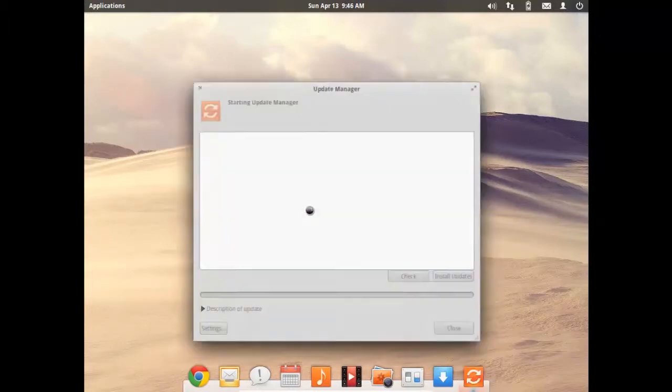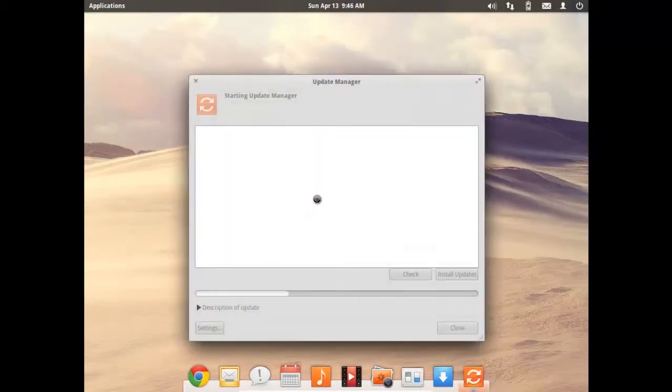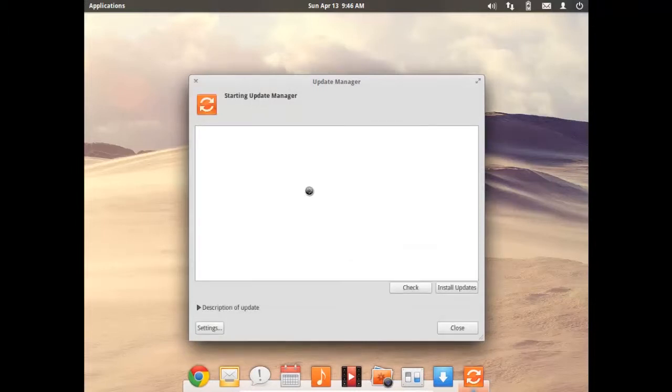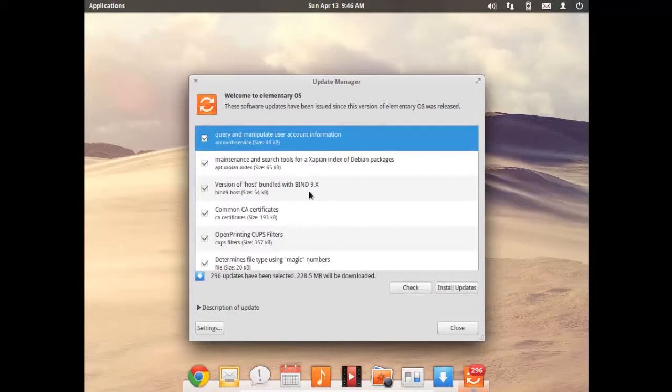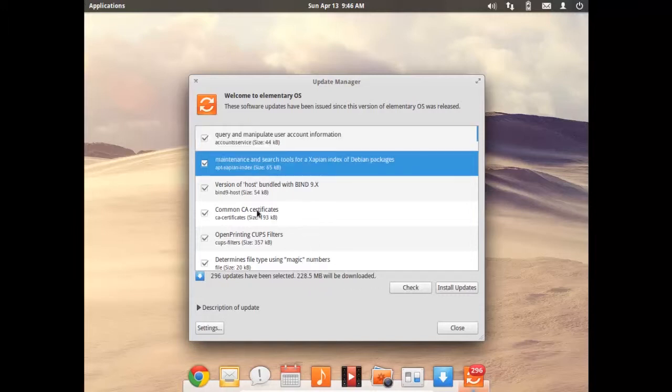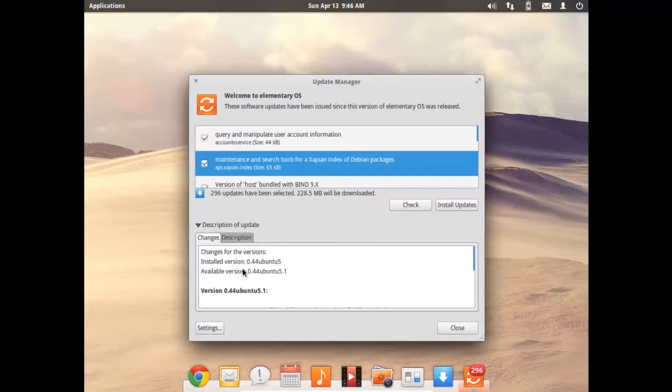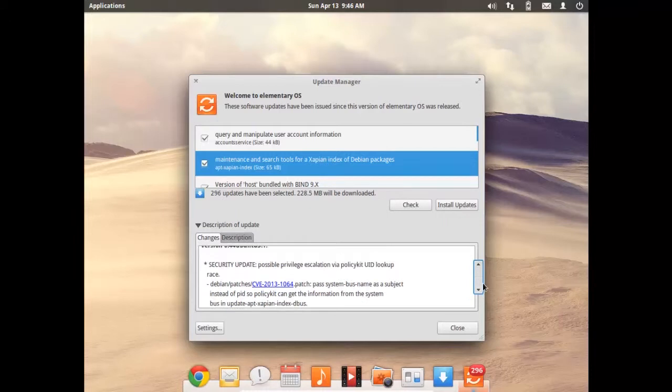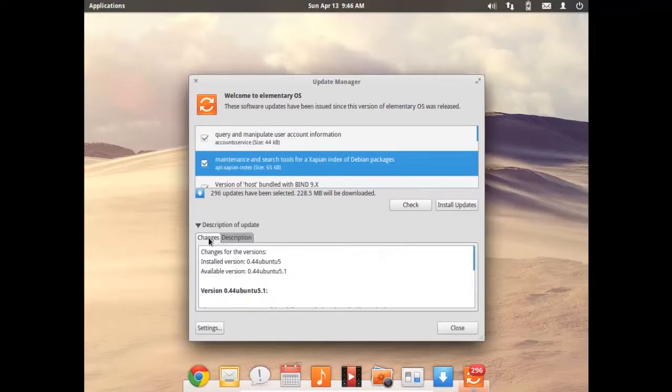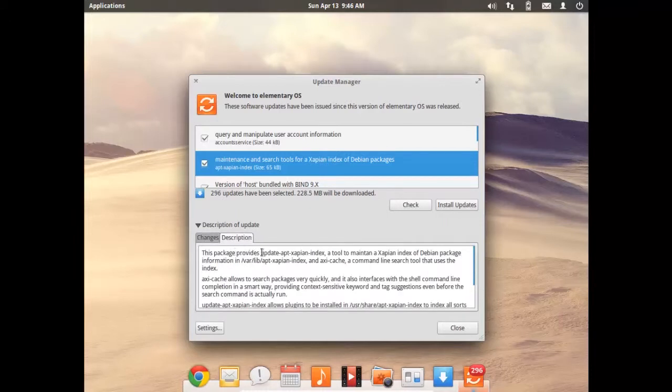Let's run the update manager. It's checking for updates. As you can see, we have quite a few updates available. 296 updates, 300, I can't even read that, but yeah, quite a few megabytes to be downloaded. If you click on one and expand the description, it'll show you the changes that have been made, or click on the description tab and it'll explain to you what the package is.